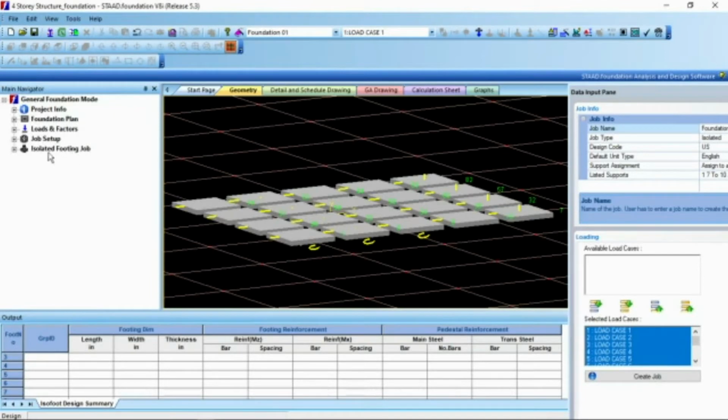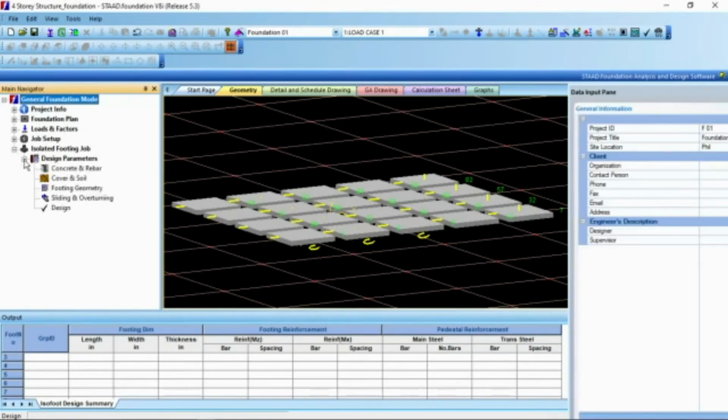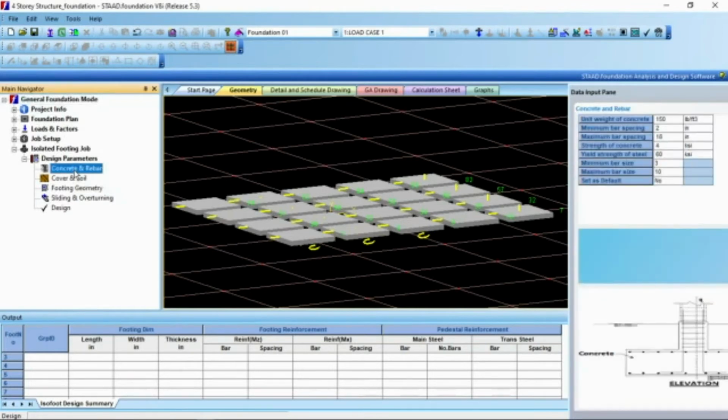On the left side, your main navigator will change. Isolated footing job, click it. Then we have design parameters. Let's insert our design parameters so we can analyze our foundation. Let us go to the first item, concrete and rebar.